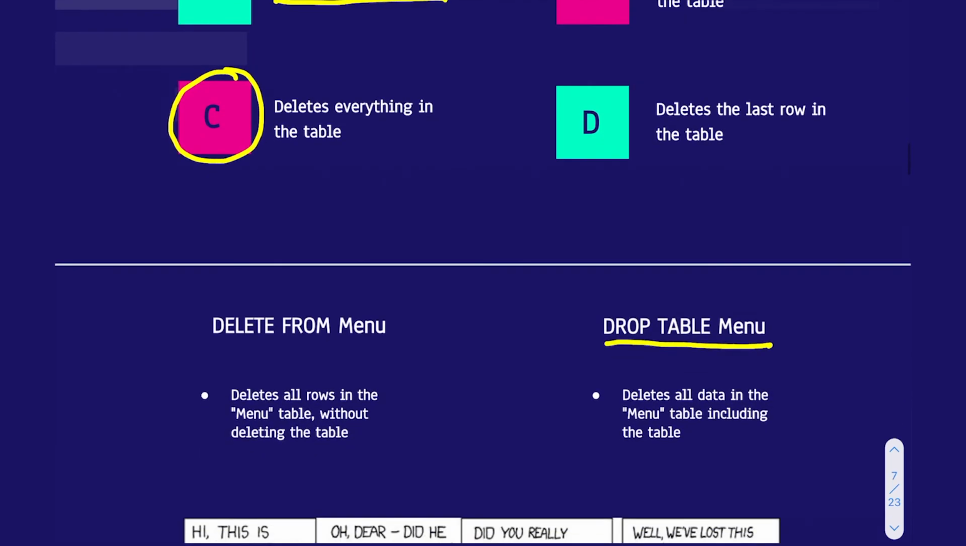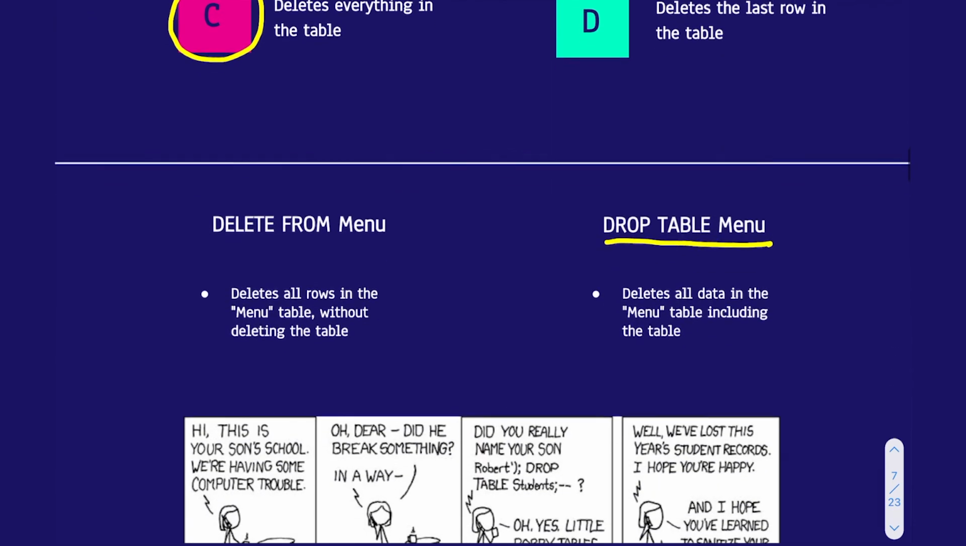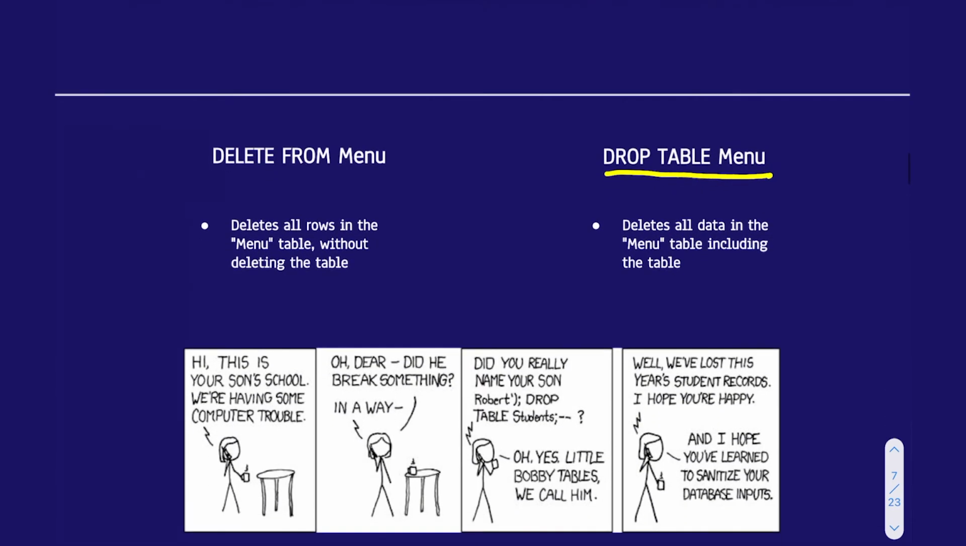What this does is it deletes all the data in the menu table and also the table. So this is like, don't use this command unless you want to cause a ruckus.